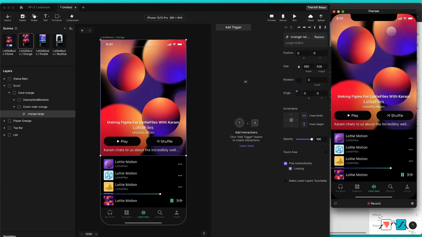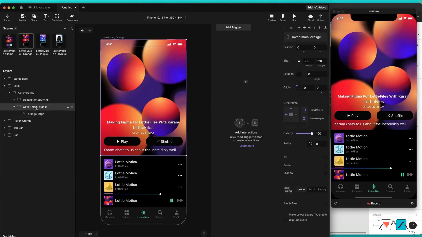This is so cool, right? So easy, so fast. So now we have this. This needs to work as a mask. So for that, make sure to hit over here, clip sublayers. There you go. So yeah, this is basically it. Nothing else. Now we need to work with some triggers.